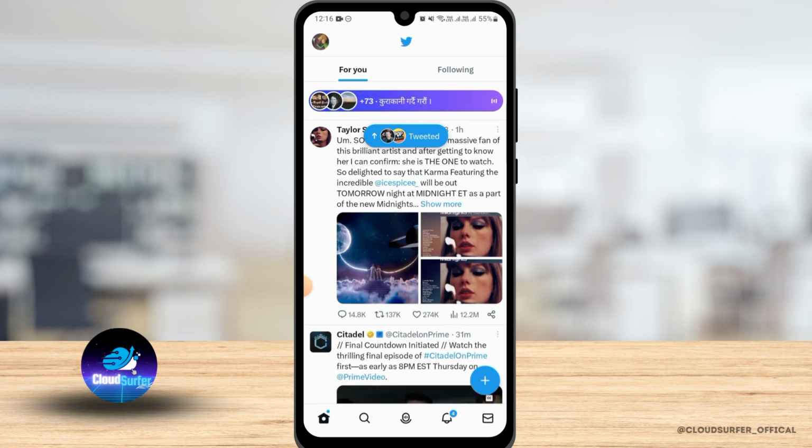But if the account has their direct messaging settings set to receive a message request from everyone, then you can send them a DM by following the process that I'm going to show you.